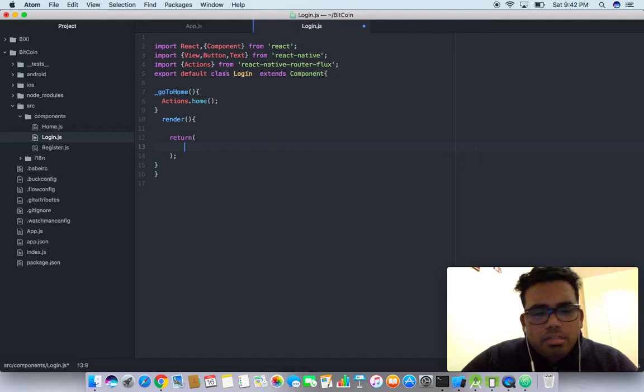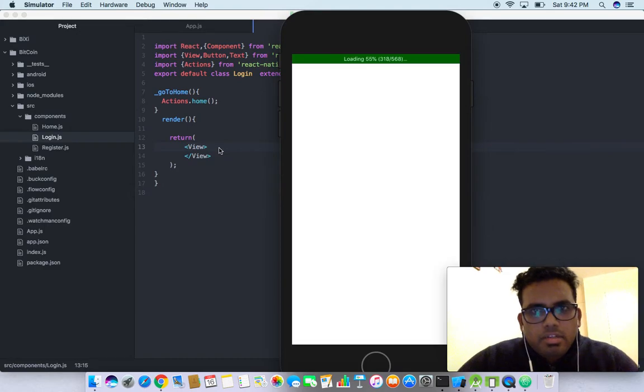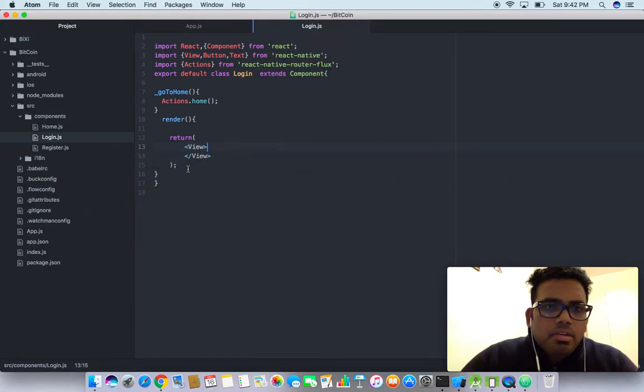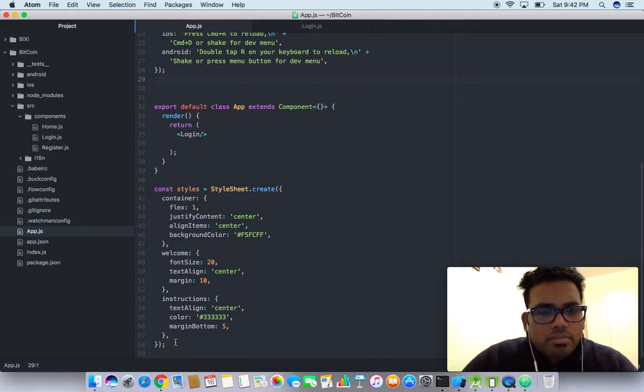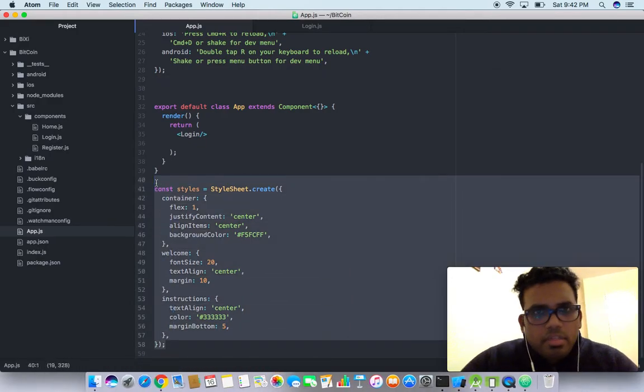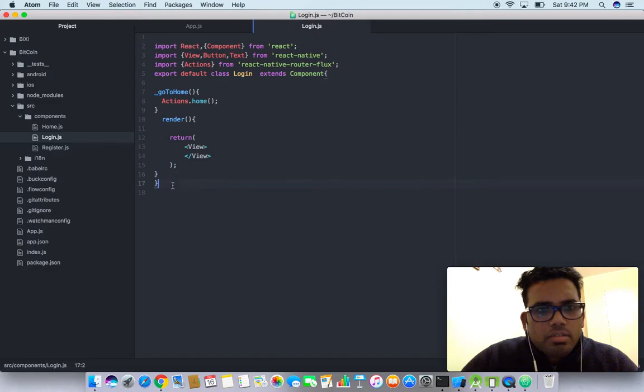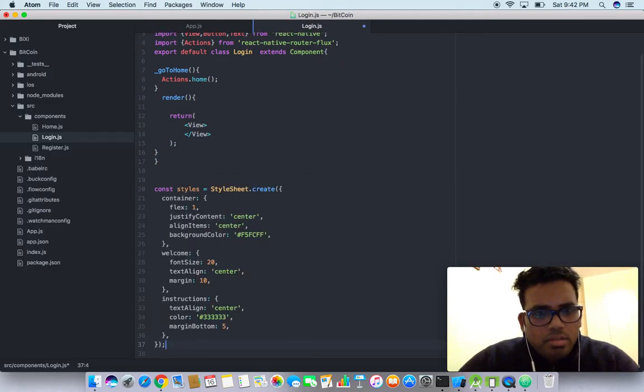Okay, so I need to return a view, and then in the view, it's fine. Okay, this is a blank view. So I need to create some styles for this. So let me copy the styles over here, and then let me paste it over here. So this is like a container.